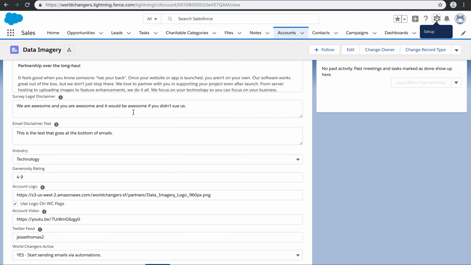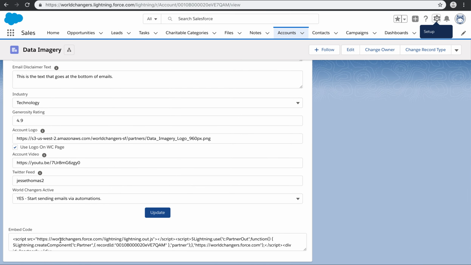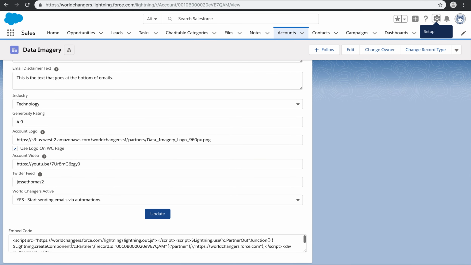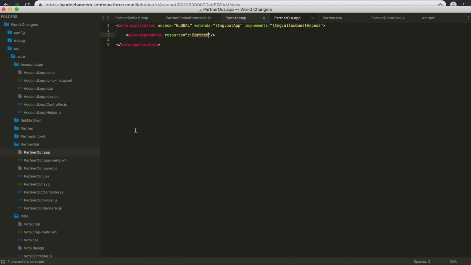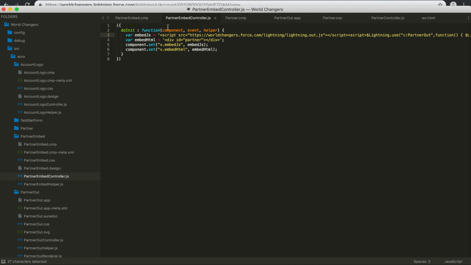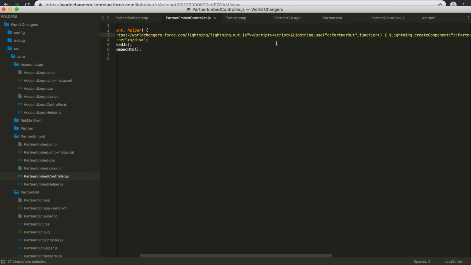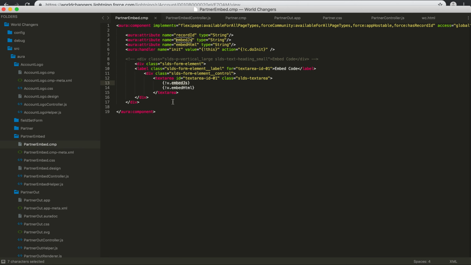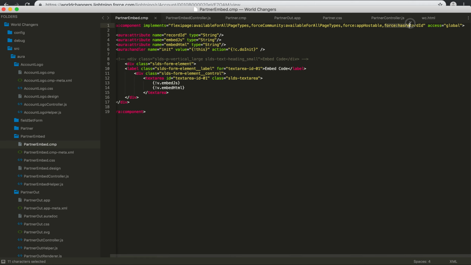The last thing we did, just for simplicity's sake, is we rendered some embed code for our admins to be able to just copy, paste, and send. And when we're rendering this embed code, we're just sticking in the ID automatically, which is kind of cool. So we created a new component for that called Partner Embed. And in this component, in the controller, we're rendering out that embed code, and we're concatenating in the actual record ID.